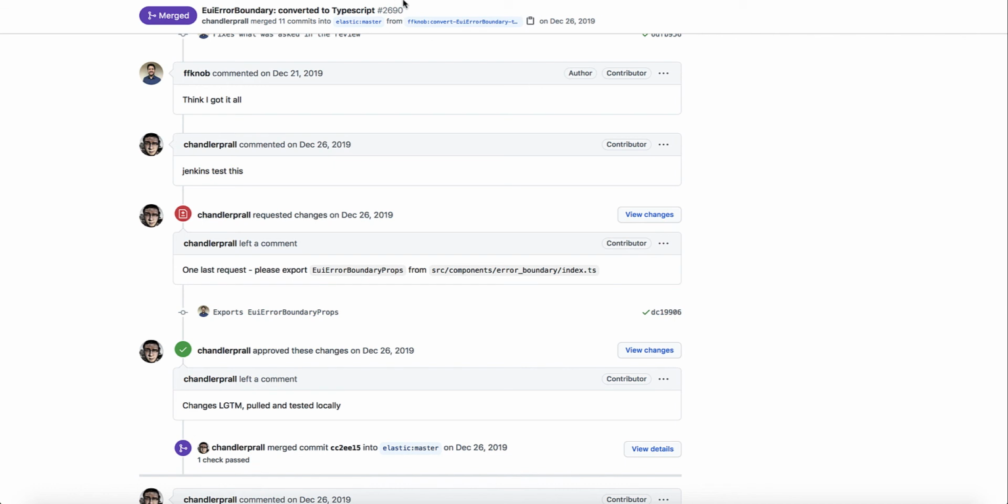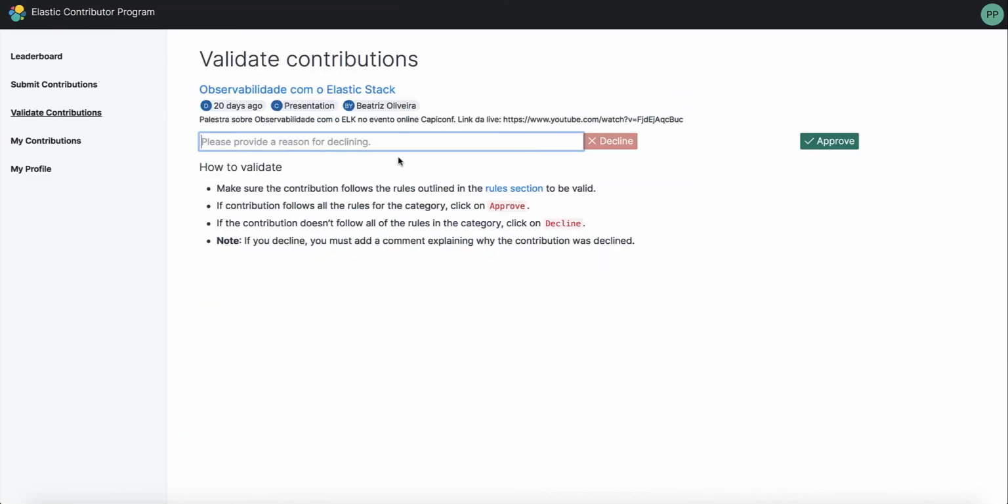But let's pretend it was from this year, submitted to this cycle specifically. Then we could go back here and then we could approve. But let's pretend this submission is with the wrong date. Then we need to provide a reason. So we can type it here saying that the date is wrong and we can decline. And that's all. That's basically everything you need to do in order to approve or decline a submission.